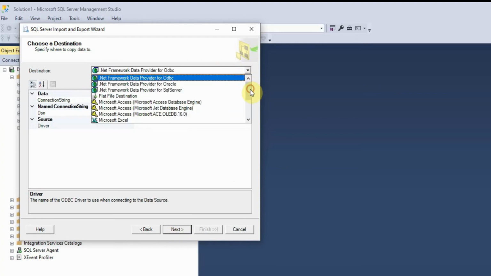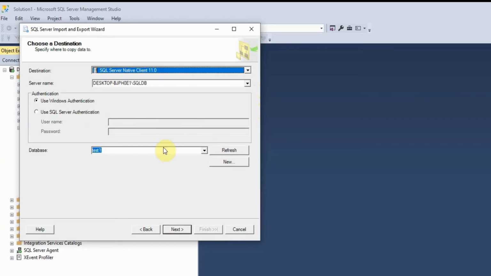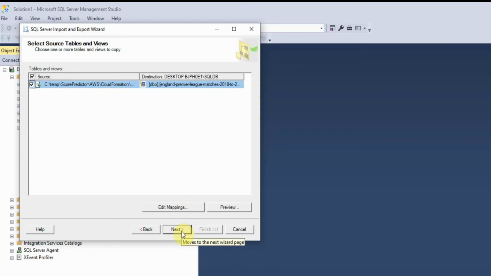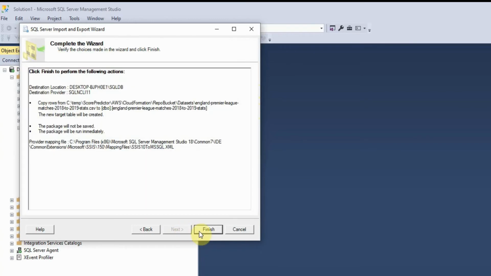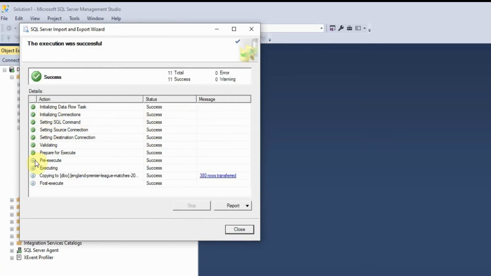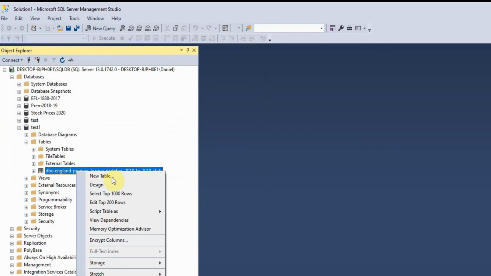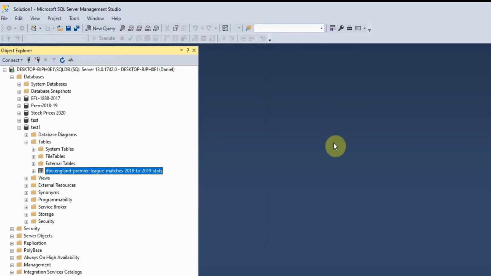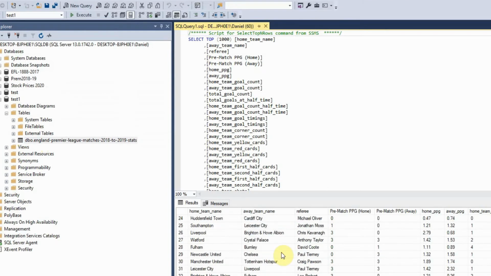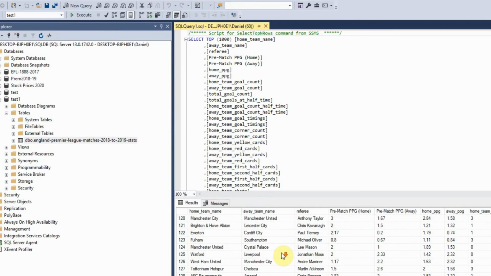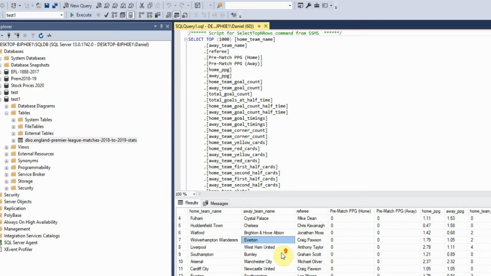Destination is going to be SQL Server, so SQL Server native client. We've got our server name here, and the database is test1. And next again, and then finish. That's gone through and that's validating and running that, and we can see 380 rows have been transferred and that this has been successful. And then if we hit close and go into tables, we can see a new table here, and we can then go to select top 1000 rows, and we will see our data. And this is now ready to be queried by our Lambda functions and then passed back to the front end.